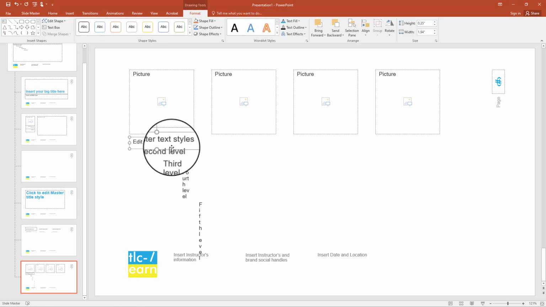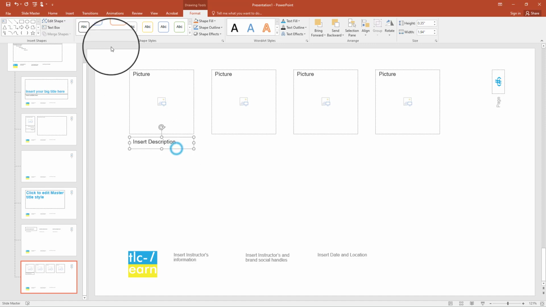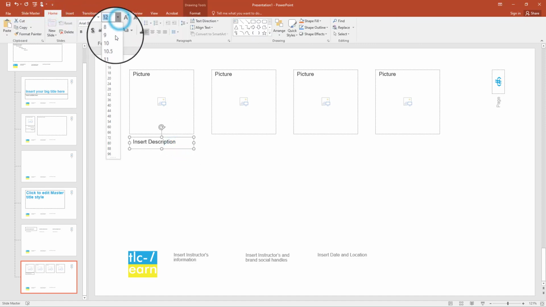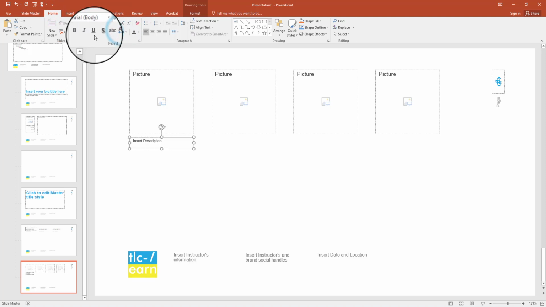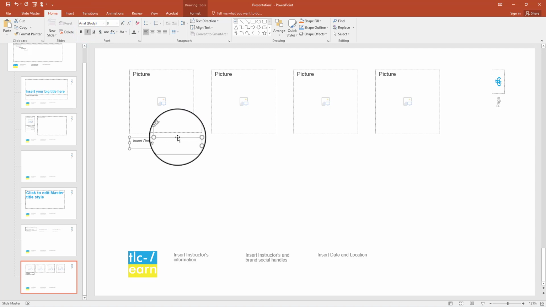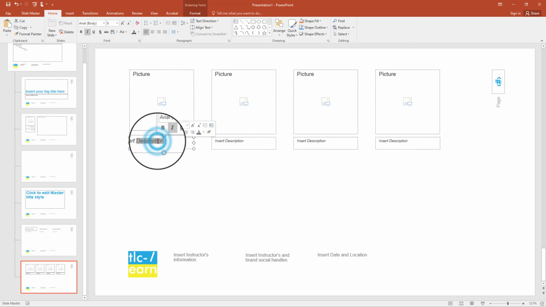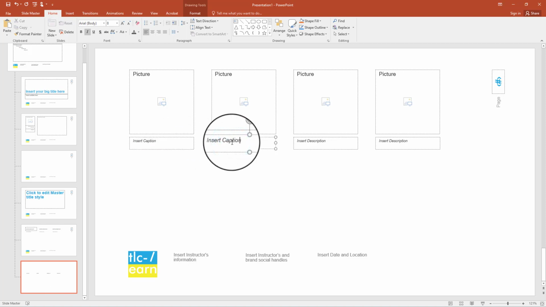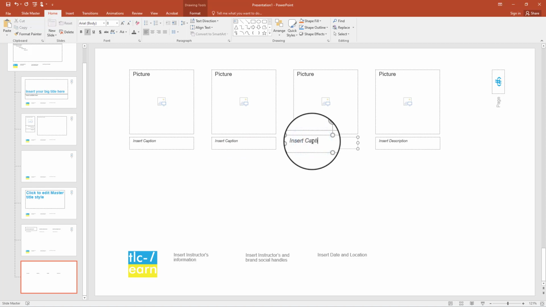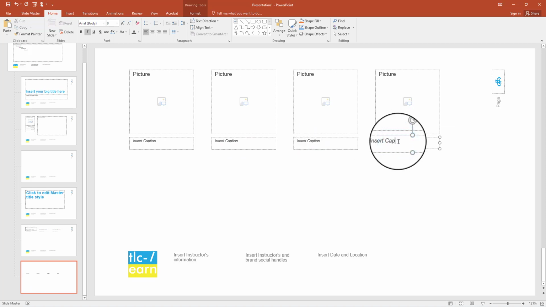So let's bring that text from insert placeholder. So we say insert description. Yeah, maybe call that description and make it really small. Go to home, maybe 9 or even 8, and then italicize it just like so. Duplicate that, move it there, duplicate it one more time and one more time. Now we can duplicate all of this. I'm just thinking we should call that caption, right? It's a picture after all. So let's change that to caption, change that to caption, and finally that to caption.